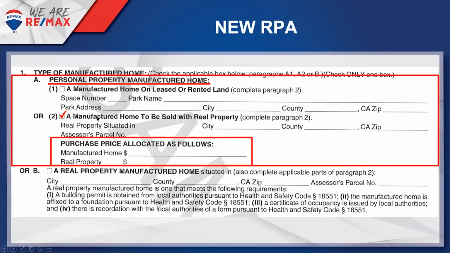And of course, if it is a manufactured home being sold with real property and it's a personal property manufactured home, you want to allocate the division between what the home costs and what the property costs, because you're taxed on the property as part of your property taxes. You are not taxed on the manufactured home as a part of your property taxes.